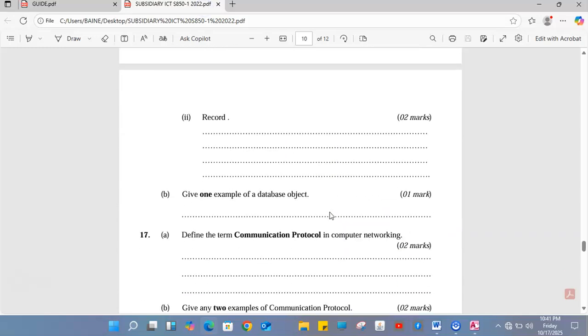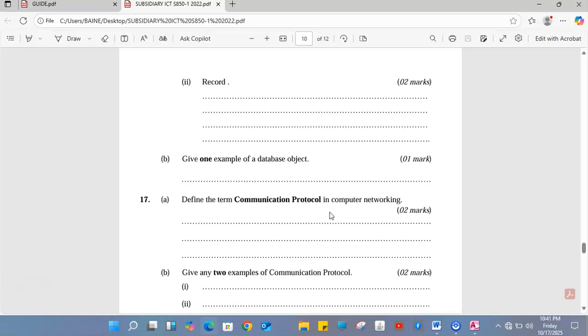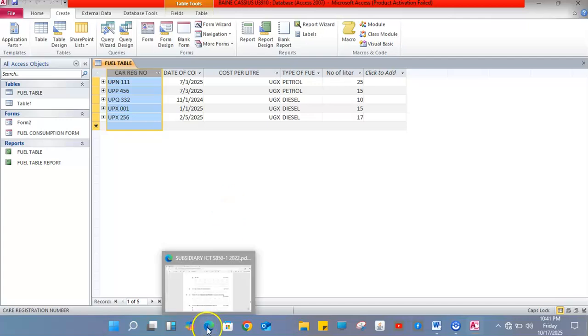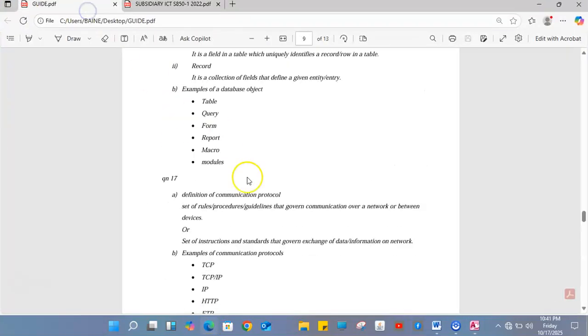Now we go ahead to number 17. They are asking us to define the term protocol. Protocol in computer networking, these are a set of rules that must be met for these computers to communicate together. They are the rules each computer must follow to communicate with another computer.